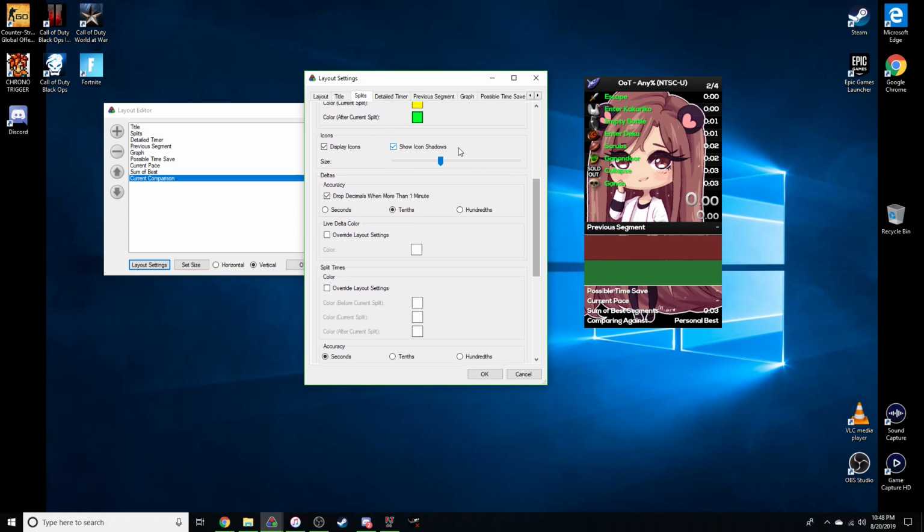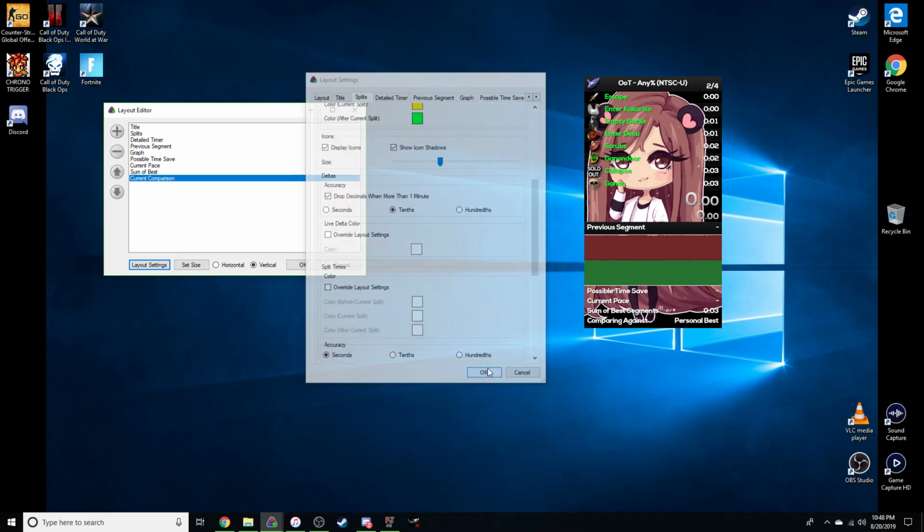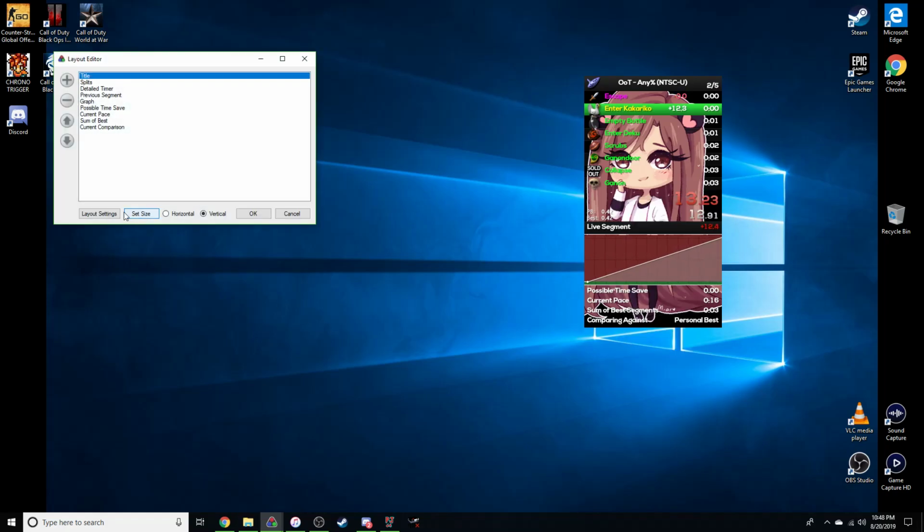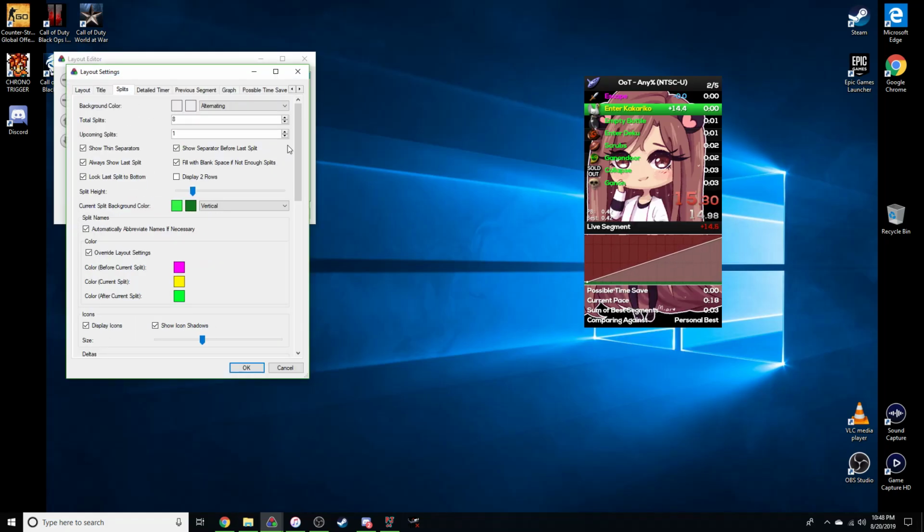I already just showed what the icons did. The deltas. Your delta is the numbers after here. This is a delta. That's a delta. As you'll see here, the color is actually working. But yeah, this is a delta. And layout. Back into here. Back into splits.